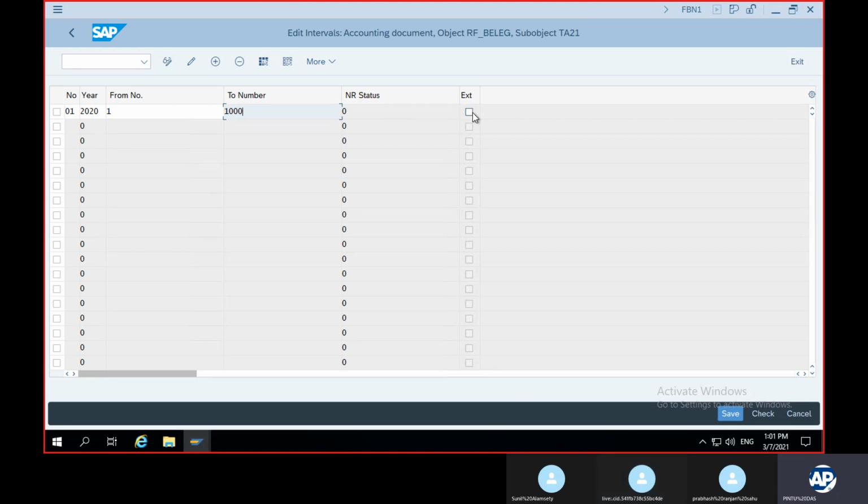If I click on external, then every time you make an entry, you have to give the document number, 1, 2, 3 like this. So that will be a headache for the end users. They have to remember, they have to note it down. So it is always better to keep it internal. If you give it external, then you have to type it manually. Otherwise, automatically, sequentially, SAP will give the document number one by one, right?